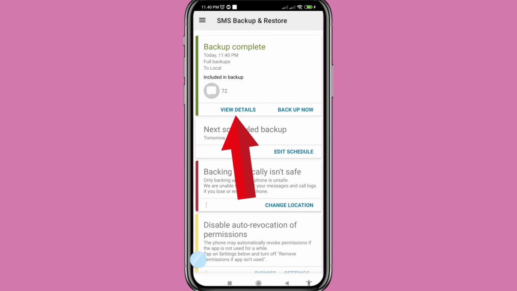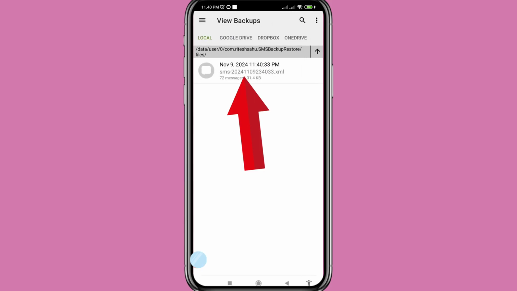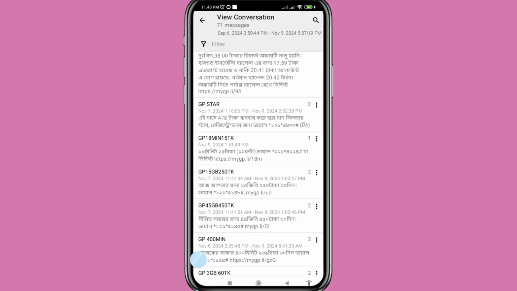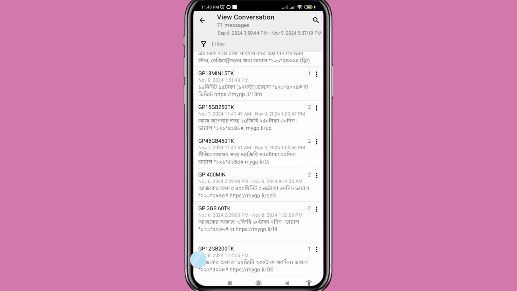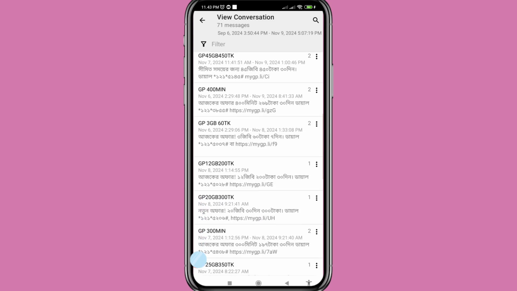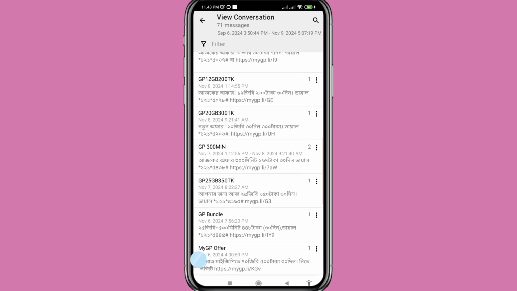Backup complete, and then view details, open it, and then you can see I can easily backup or restore all my SMS messages or text messages. And in this way you can easily backup or restore all your SMS messages or text messages.